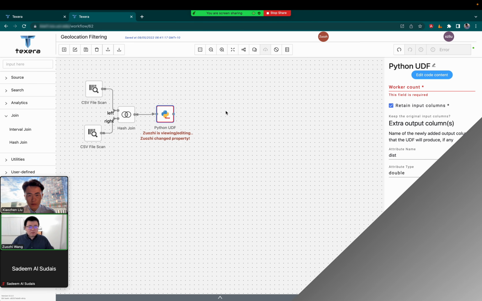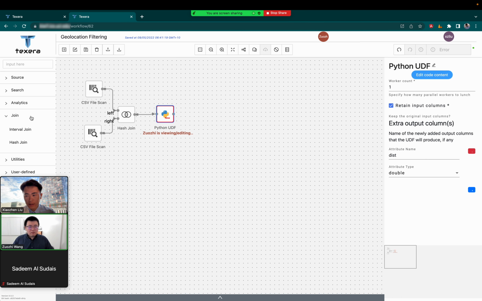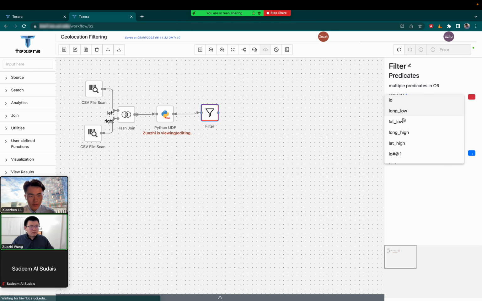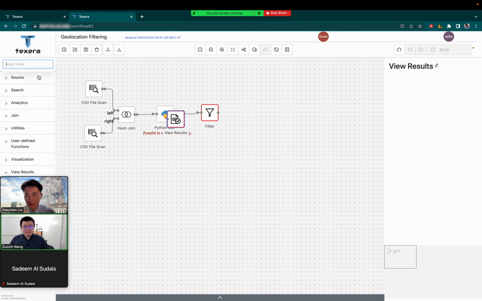Let's continue the demo. So I've put the coordinates in. So right now, let me just do the next step, which is to have a filter. So let me set the attribute that you just added. And let me do this last step, which is putting the result in. And Zuozhi, have you finished the UDF? Yes. Perfect. I think we're ready to run.